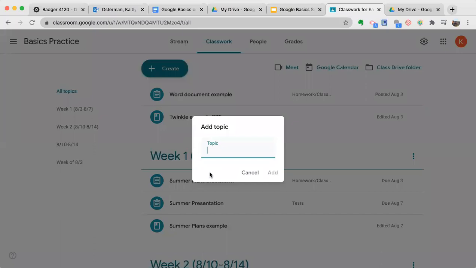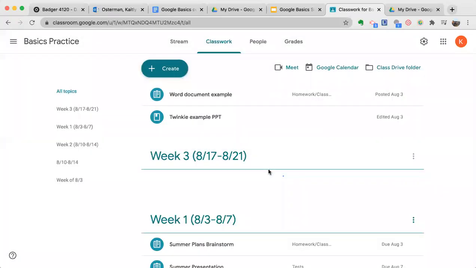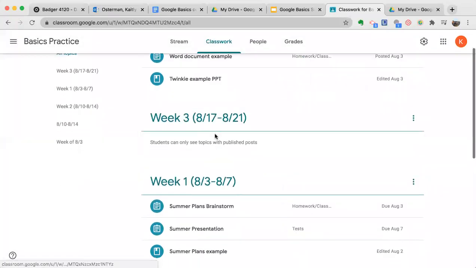So I'm going to do week 3, and that's going to be dates from 8/17 to 8/21. Hopefully those dates are right. If they're not, it's okay, it's just practice. So I'm going to add it, and now you see it pops up at the top here.